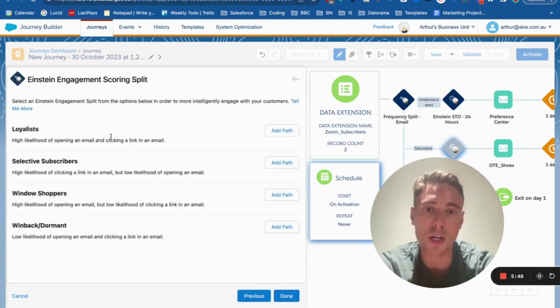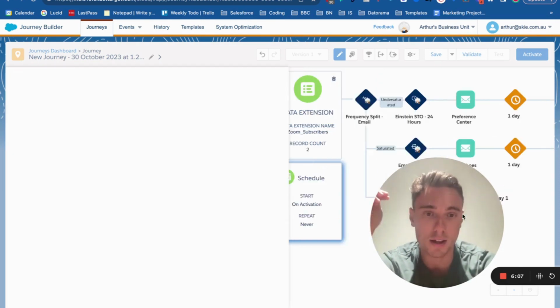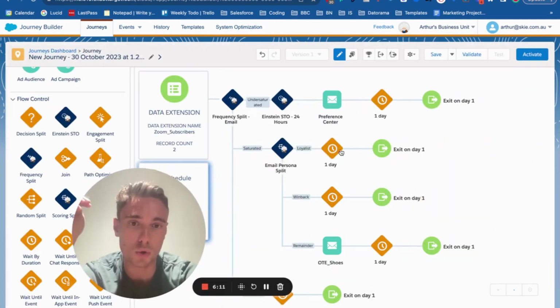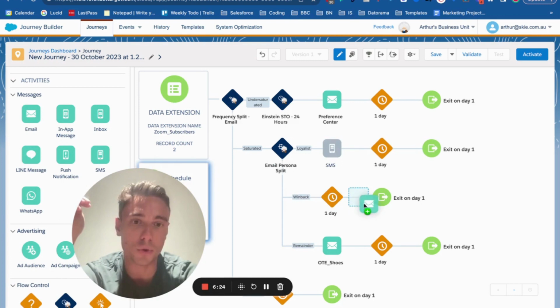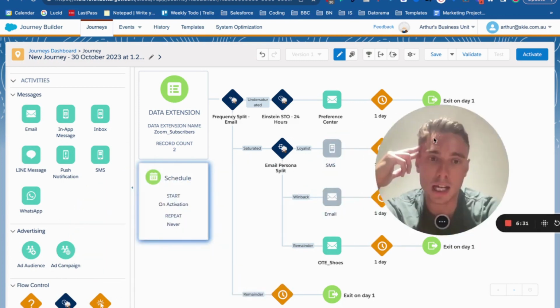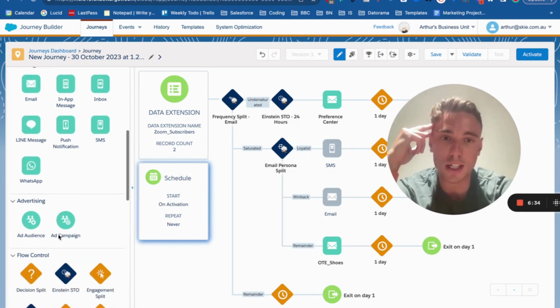And here you will have different personas that are available. For example, the loyalists, people that are really loyal to your brand, or people that are dormant, meaning they don't interact with your communication. Based on that, you will be able to add different paths, and hence you will also be able to send different communication. For example, the loyalists will receive an SMS, and the dormant, people that are not interacting with your communication, will receive an email. And this is pretty interesting and powerful.